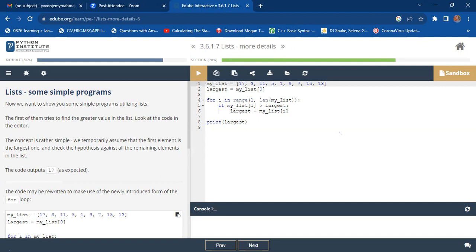So these are just simple programs that can utilize lists. Let us go through this code and then we run it and see what it will give us. Here we have the for loop in the list. So here we have my list, which has 17, 3, 11, 5, 1, 9, 7, 15, and 13. So these are the elements in the list.